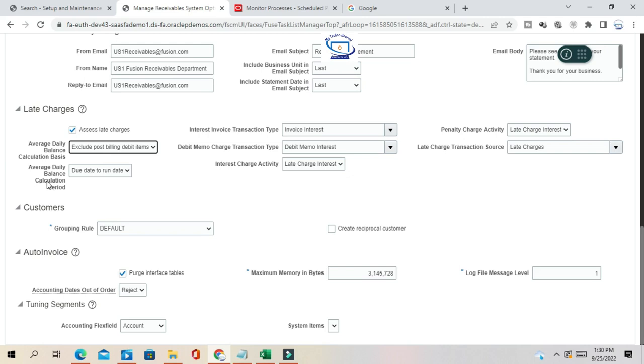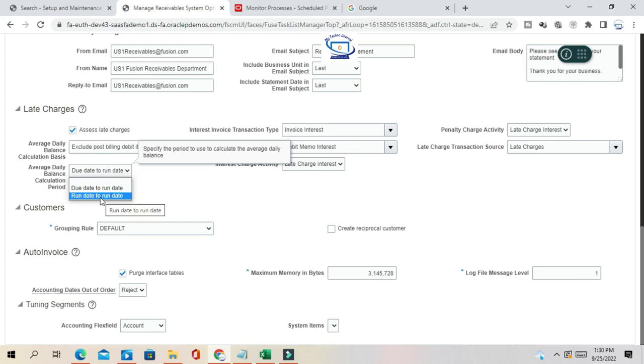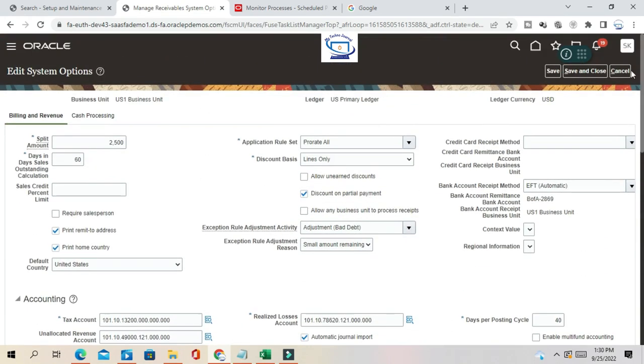So here, average daily balance calculation period. How are you going to calculate the interest and penalty? Usually the interest late charge is based on due date or based on run date. So you can calculate run date to run date, or invoice due date to run date. I want to calculate late charge interest based on due date to run date. Okay. Save and close.